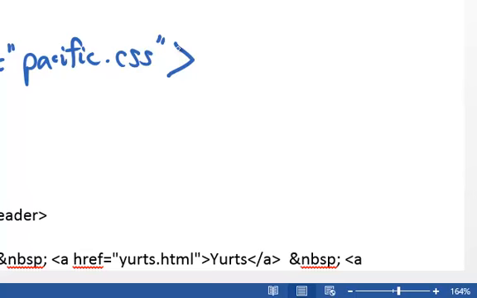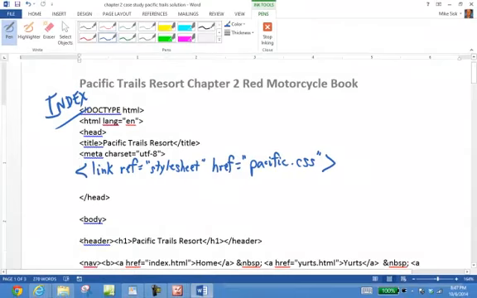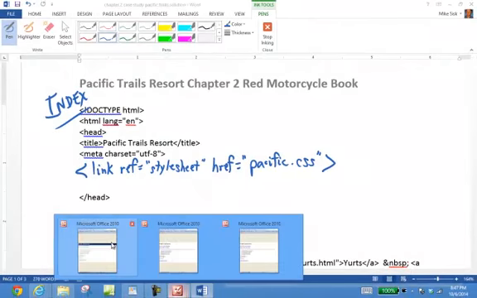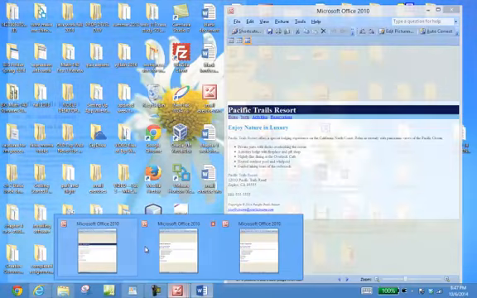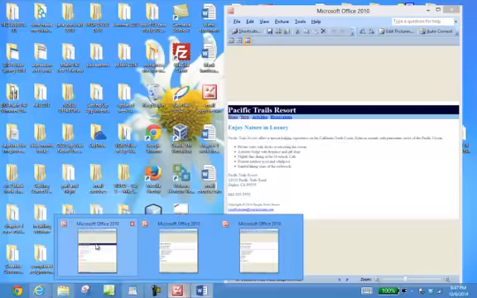Now you'll do this with the other page. This is the index page right here that I'm using, and you'll do the same thing for the Yurts page. Without this section, your style sheet will not change the look of your web page. So for this index web page and for the Yurts web page, if you don't have this link statement in there, your file will continue to look like that one instead of like this one.